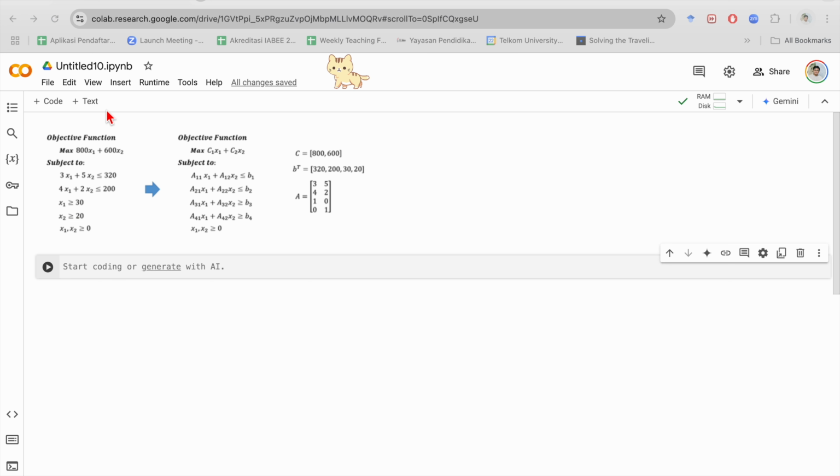In the previous model, we straightforwardly mentioned 800 as a parameter multiplied by x1 plus 600 multiplied by x2. However, in this model, we will replace 800 with a parameter. We call it C1 and C2. The same in the constraint in the left hand side, all numbers will be replaced by parameters A. And in the right hand side, all numbers 320, 230 and 20 will be replaced by parameters B.